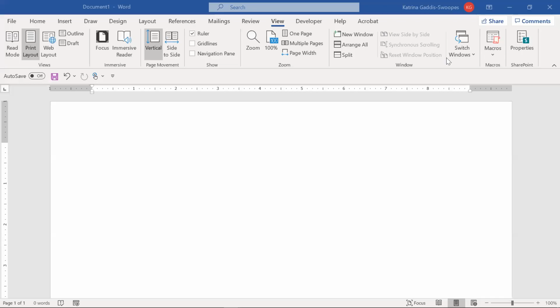Hello. Today I'm going to show you how to create calendars on index cards. It's very simple. I'm going to go with you step by step. So let's get started. First, we're going to open up our one page in Word.